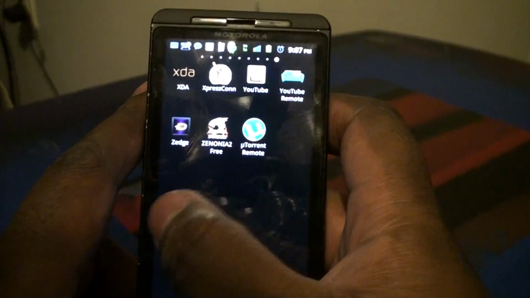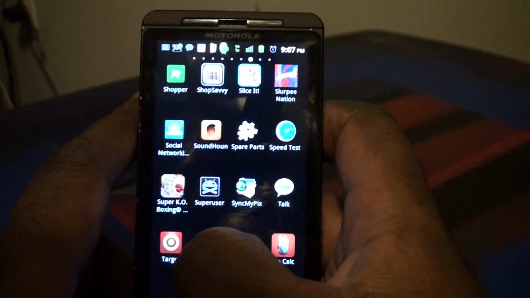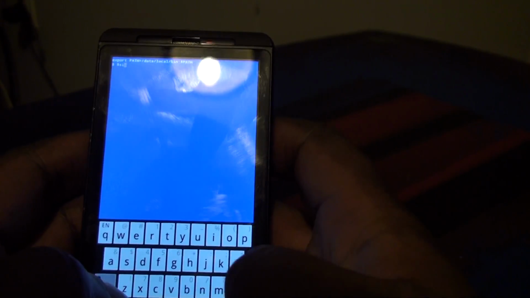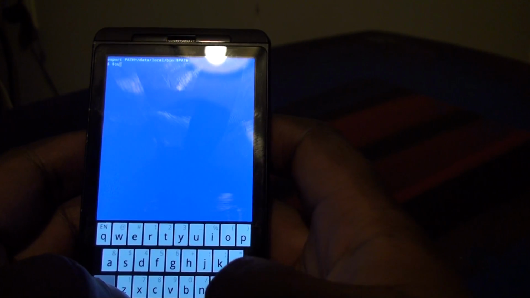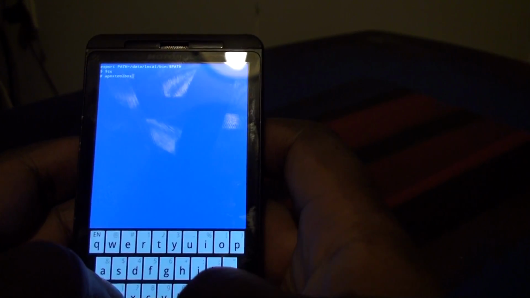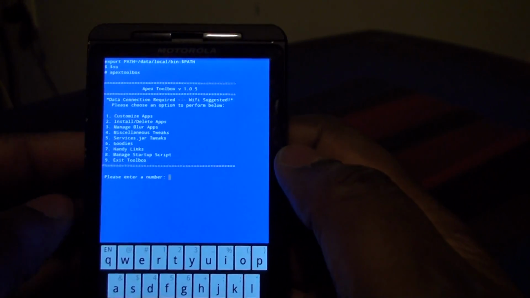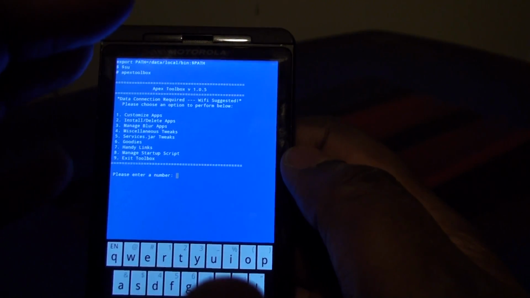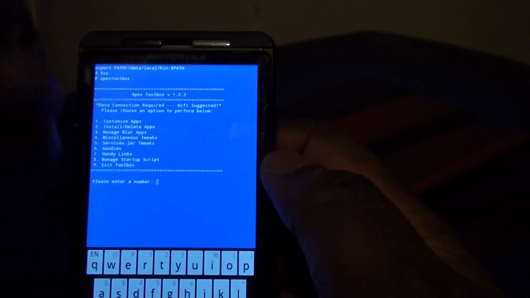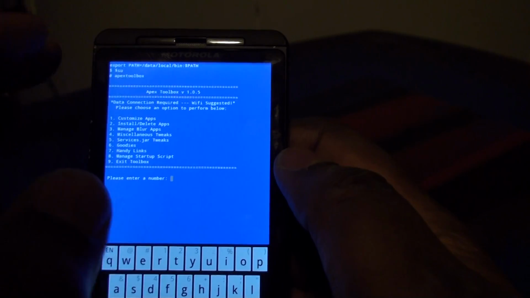But the main thing that I like about this new update is if you go to Terminal Emulator, type in SU, and then Apex Toolbox. All right, so we have Apex Toolbox. This is something new that he added, or at least updated, in version 4.0.